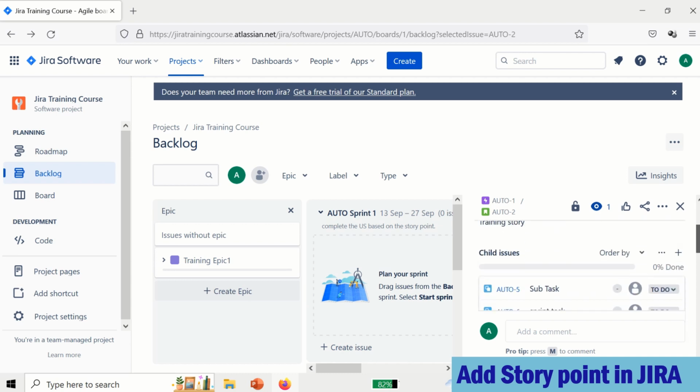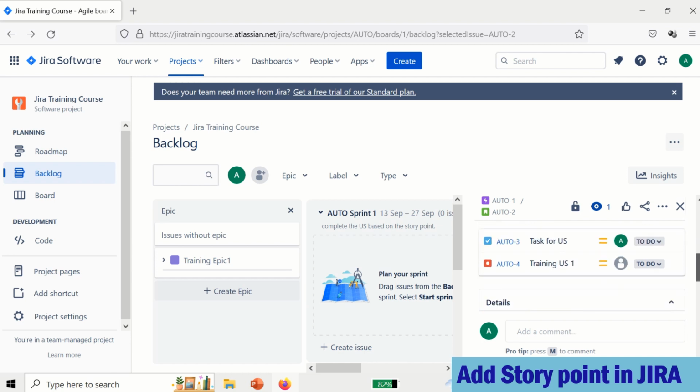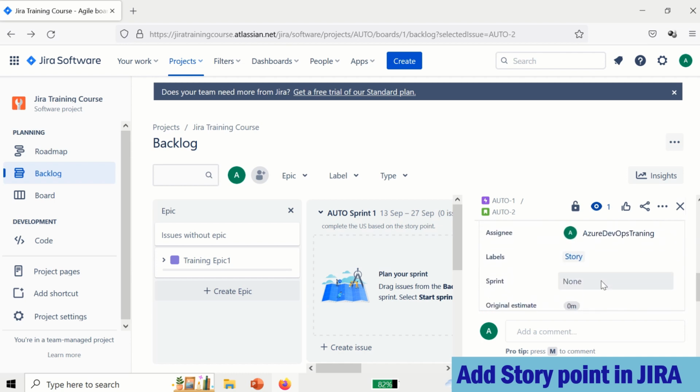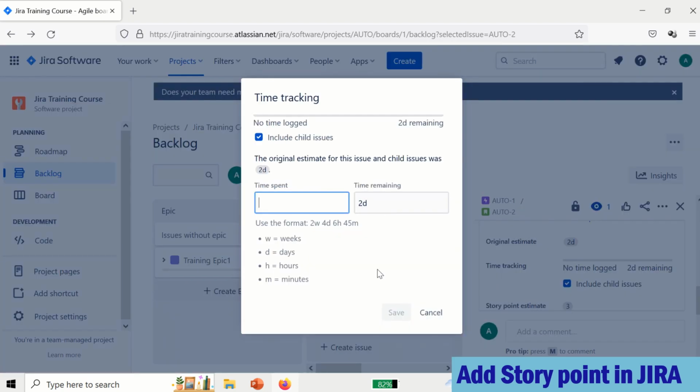So you can see here, this is the sprint. You just need to select the sprint. If you select this sprint, it will come to sprint 1. And what will be the original estimate? So suppose I am putting 2 days. So it will show the time spent and time remaining.